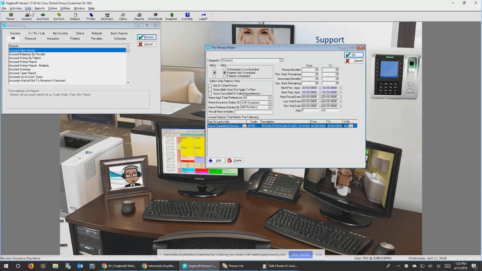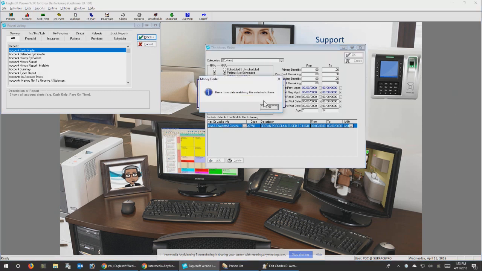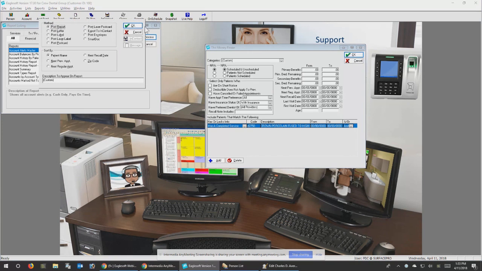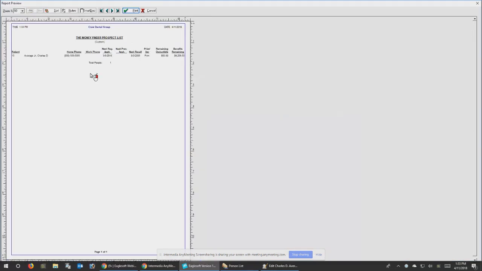So somebody says, can you preview the Money Finder report or do you always have to print it? Oh, no, you can always preview. I have no data that matches my process, but yes, you can preview it. It shows you on the screen. I guess there are no crowns on patients between 7 and 14, so that's why that didn't show up. Let's do this. I'll print this report. You'll see it goes into a preview stage.